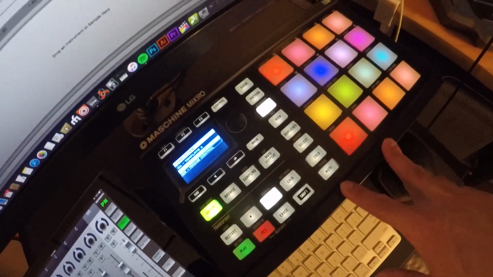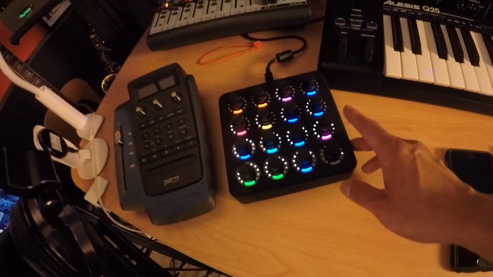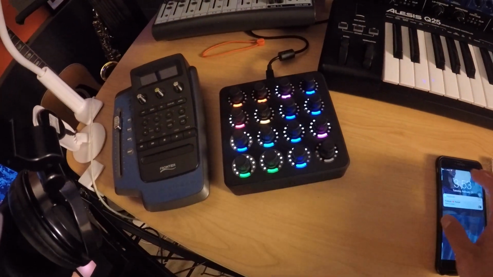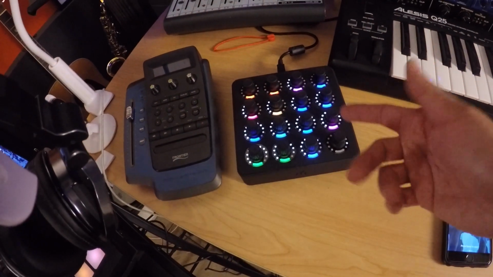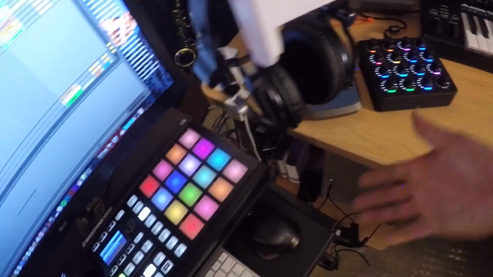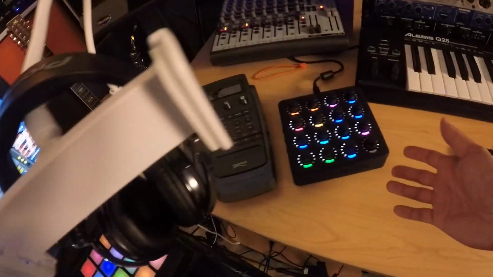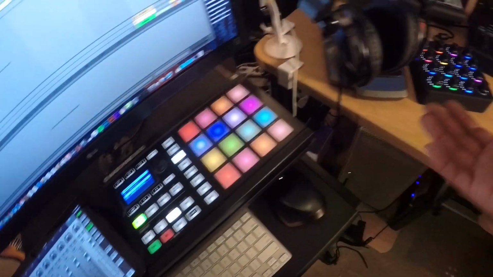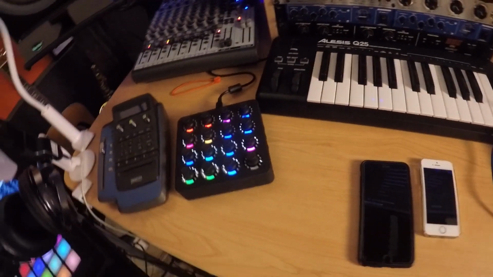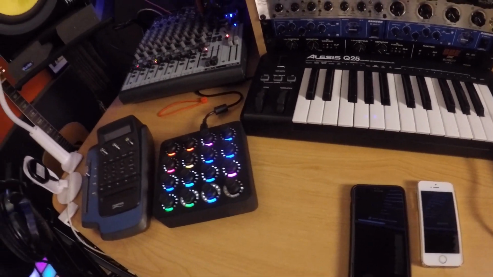So I use the Machine Micro along with this DJ Tech Tools MIDI Fighter Twister in tandem, and I use it for live shows because it's just more portable. It's more lightweight, and it's smaller. It can fit in my backpack a lot easier. So I take this when I travel because it's more convenient for me, and it's not super heavy.